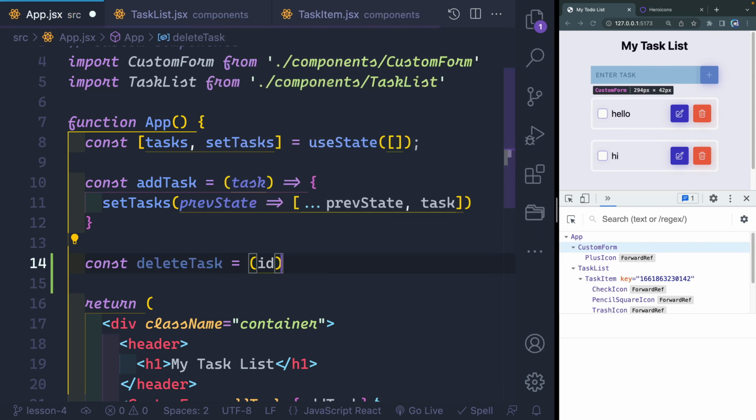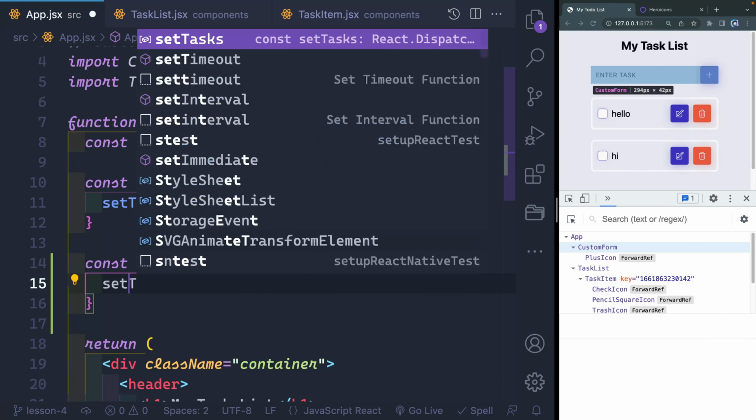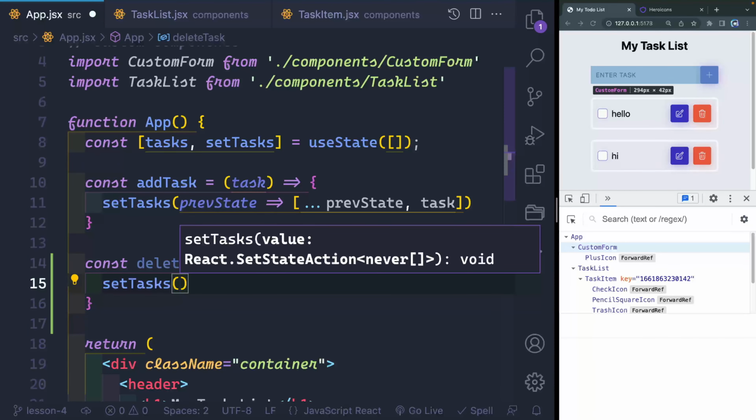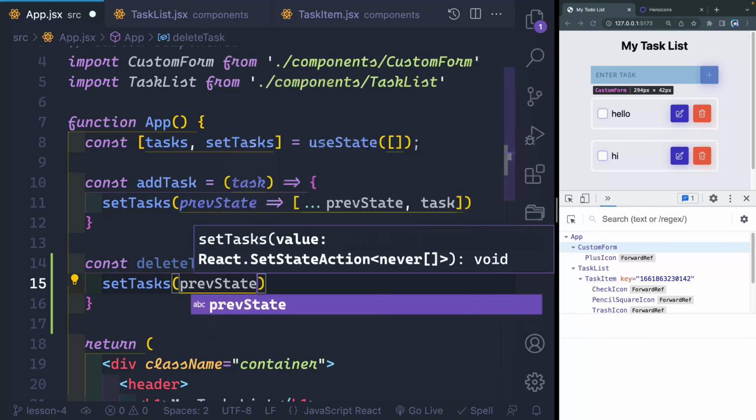What's unique? Well, it's our ID. So let's take that in. So let's set the tasks here. And what I want to do is update just one value by removing it. Now, again, because this is a reference value, I need to pass it the previous state to start with.